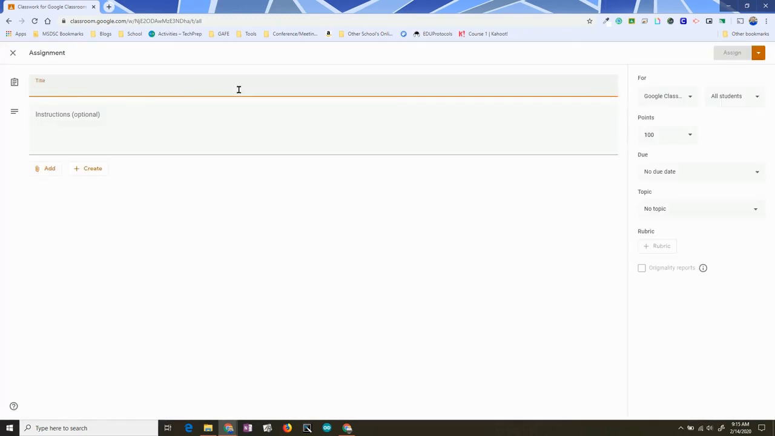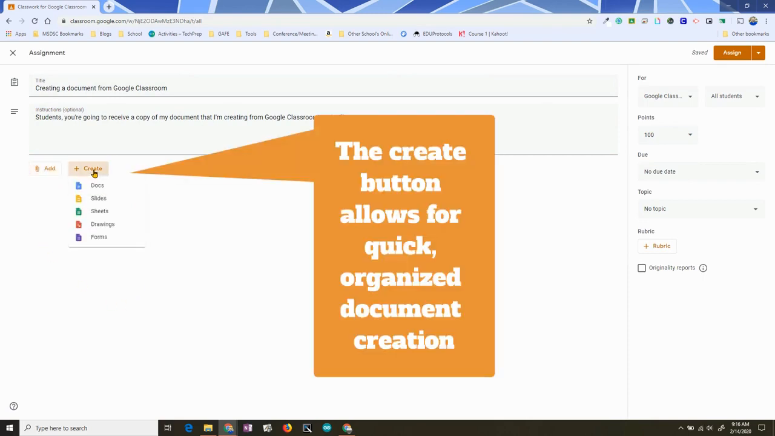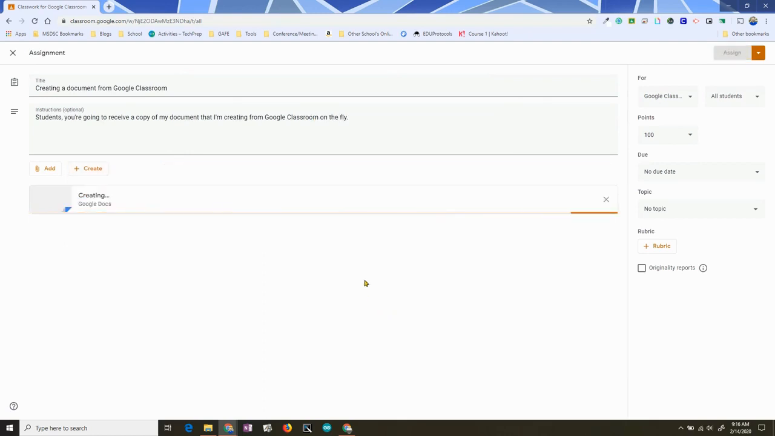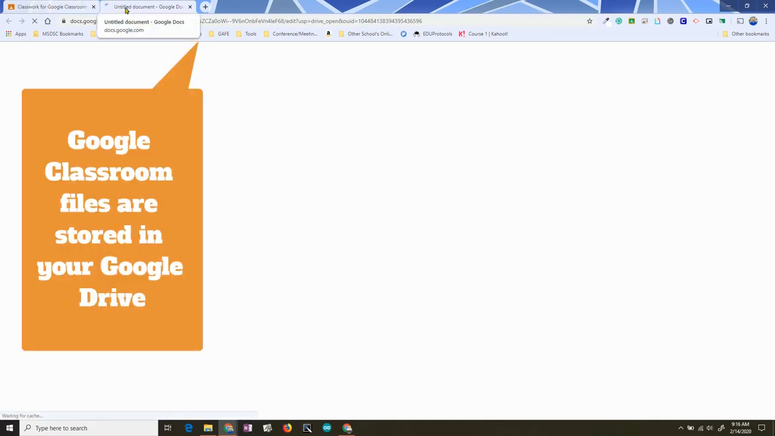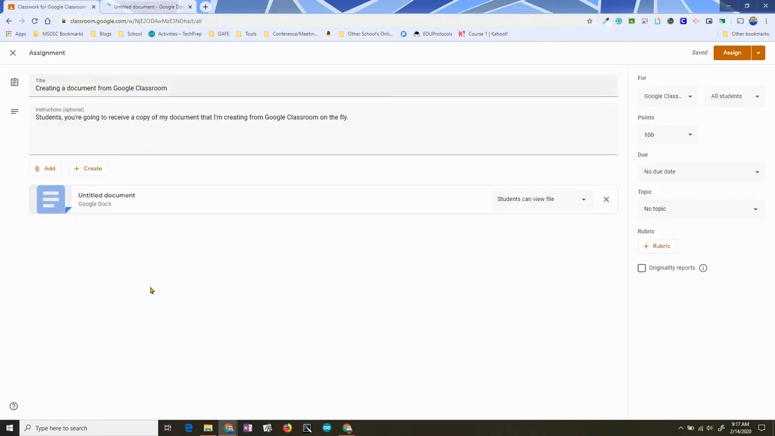And in this example, I'm going to do creating a document from Google Classroom. Okay, and so here the teacher can actually not just add items that they already have, but they can also create items on the fly, whether it's docs, slides, sheets, drawings, or forms. So in this case, I'm just going to use a document. And not only that, but what ends up happening is it goes straight to the Google Classroom folder in Google Drive. So I don't even have to organize it. It takes a little time for it to load up a new document. And as you can see, it's automatically attached.